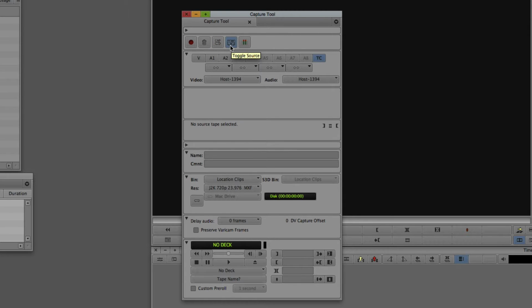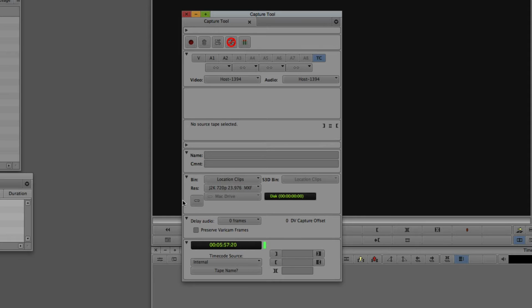Now the next one is an interesting one. It's the toggle source button. What does the toggle source button do? Well, the toggle source button tells the Media Composer capture tool whether you'll be capturing from a deck that has timecode and control, or whether you're going to be capturing from just a live source. You'll see right now we just have the clock running, and it's running on time of day timecode. So what we're going to do is just turn that off.